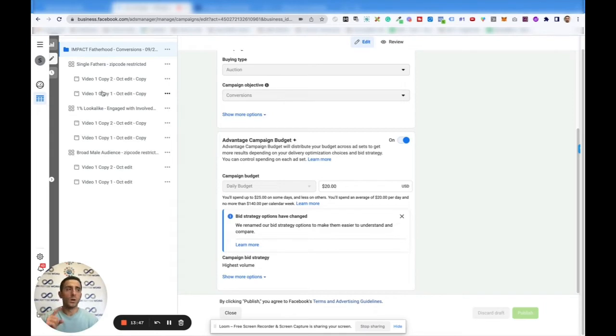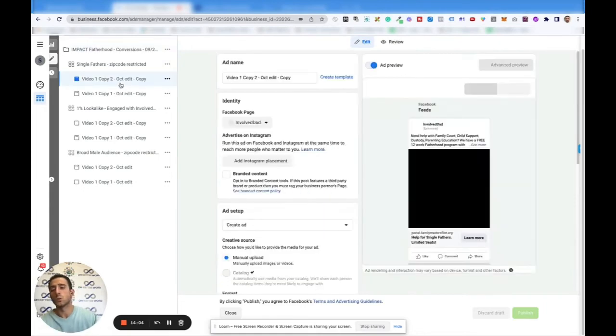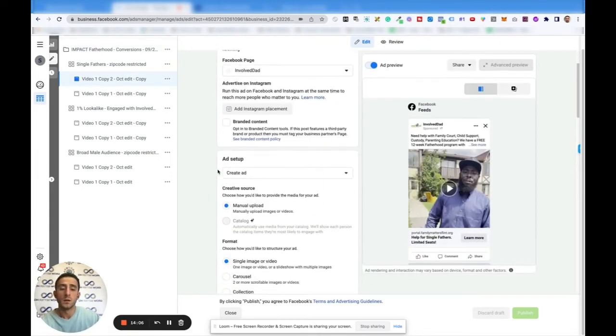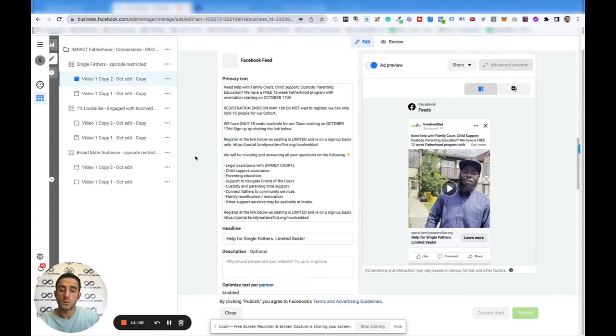You don't want to just do one ad set, one audience with one ad, one copy, and just go with it. You want to test different copies, different marketing messages, different videos, different images, and so on and so forth. So here I'll show you the changes we made. So we'll go to the second copy. So we'll go right into the primary text first.